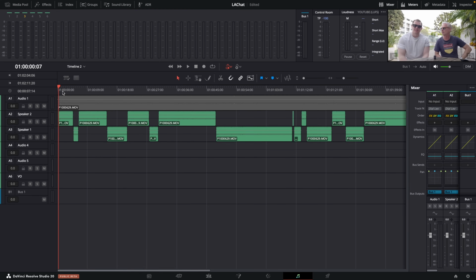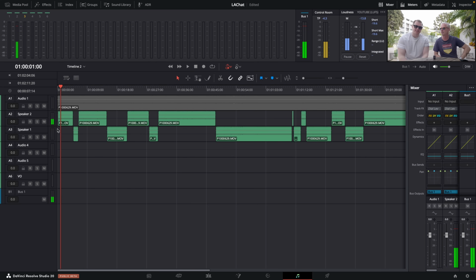Once that's done analyzing and running through, which is pretty quick, you can see what it's done is separated speaker 1 and speaker 2. I could actually rename these if I wanted to as well. So it's split the audio over two different tracks.